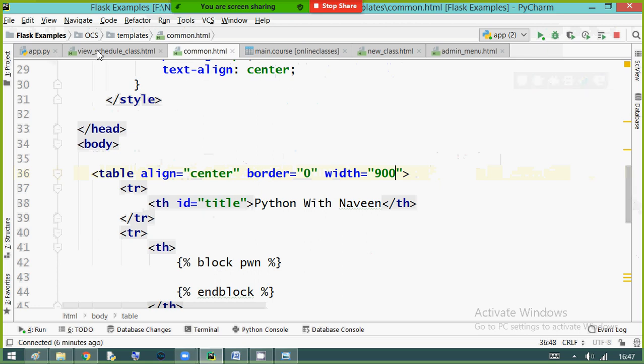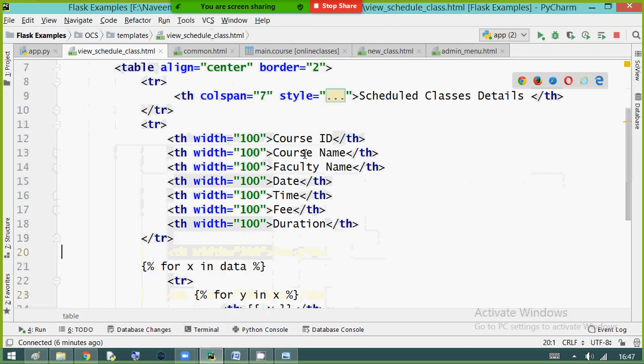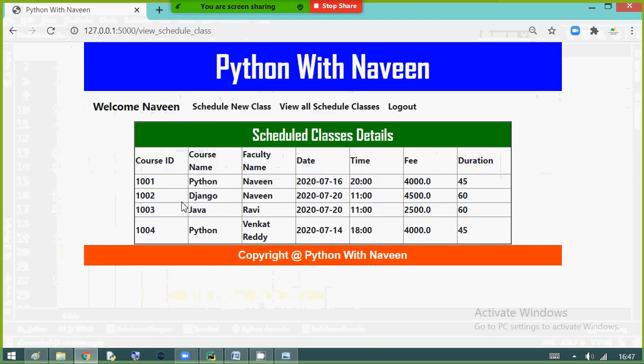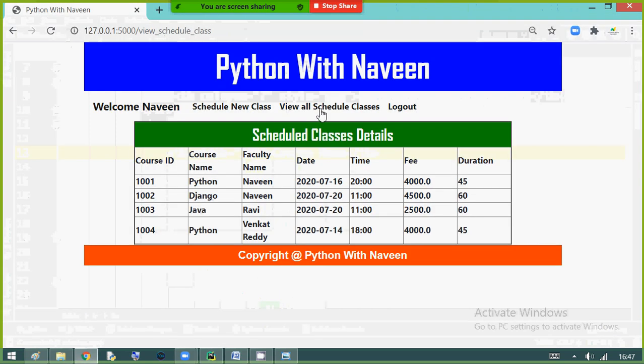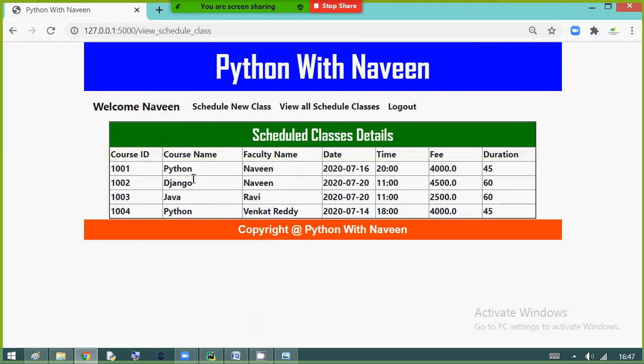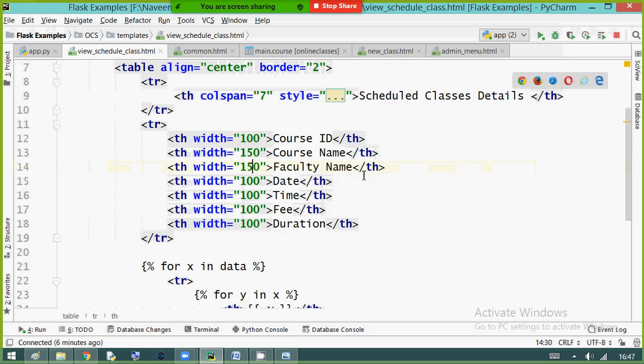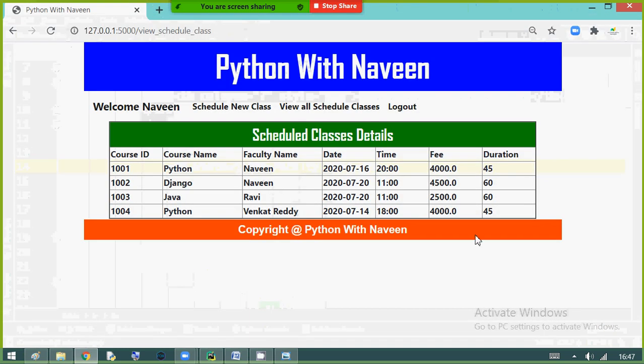Go back to your view schedule. Adjust your table. Course ID, 100 is enough. Course name I am taking 150. Faculty name I am taking 150. Let me see. Right. Now it looks good. So different sizes.